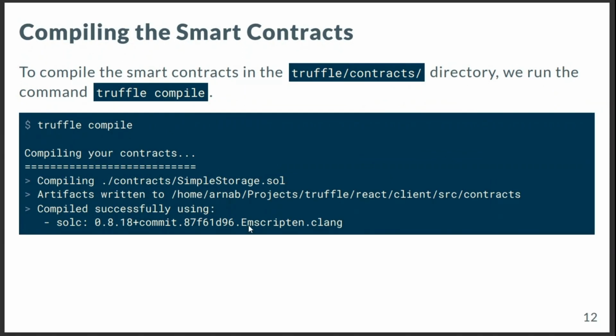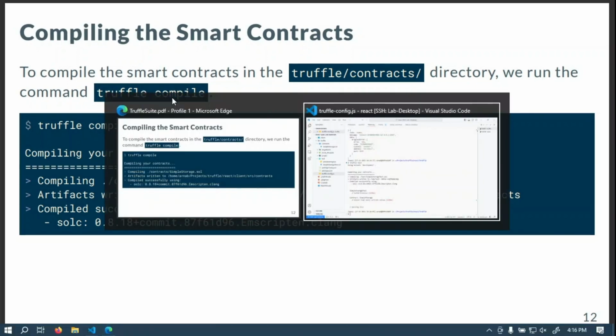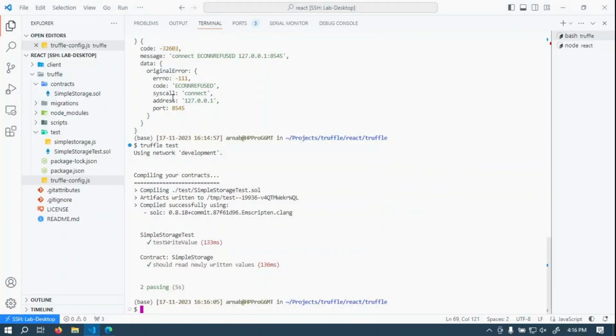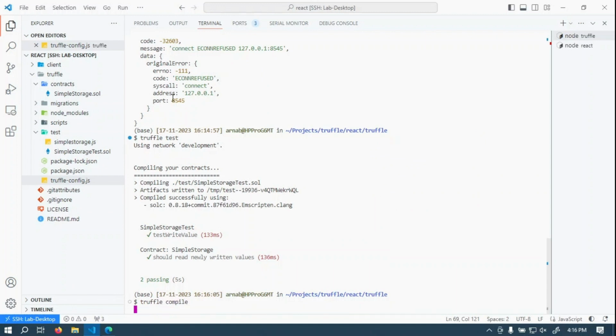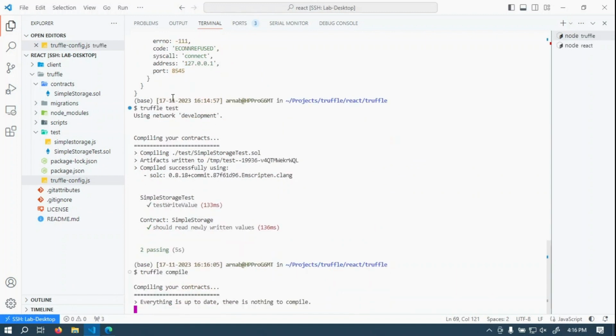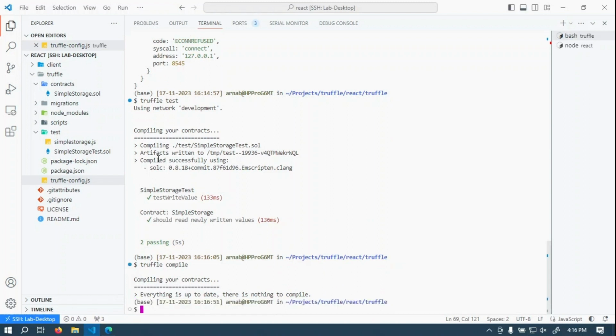So compile the smart contracts located in the truffle/contracts directory. We use the command truffle compile. Again, a very simple command. So you just write compile, and everything is up to date. Why? Because we already compiled it here. It's compiled already, so it has cached those results. So it didn't do it anymore.